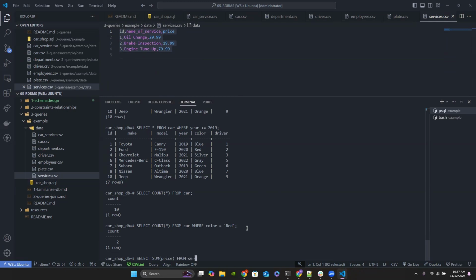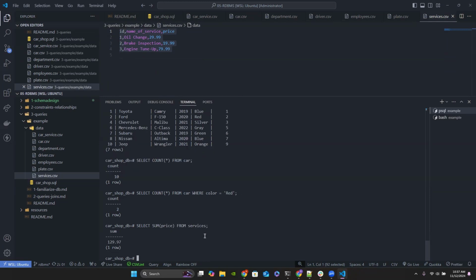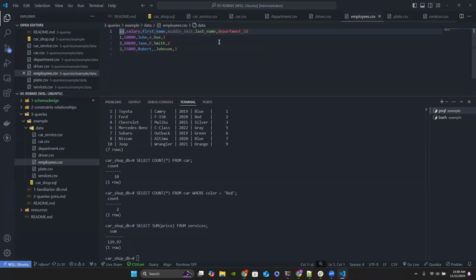And where is it at? It's in my services table. And this returns to me a column named sum with the actual sum of everything that belongs within the price field. Now, we got the sum, but we can also do something like average, right? Average. Well, let's go to our employees.